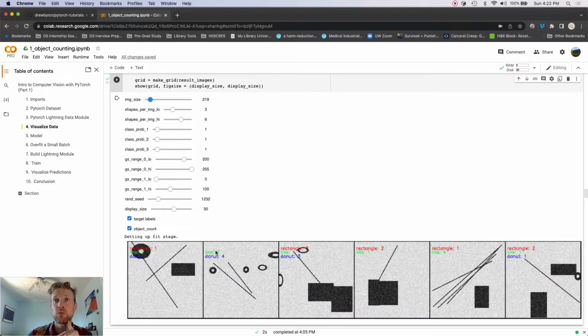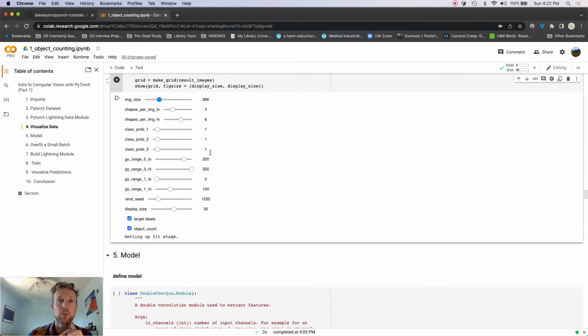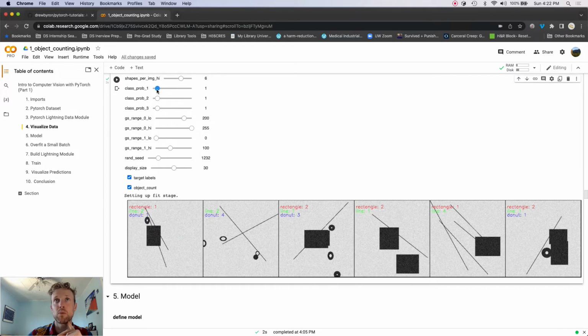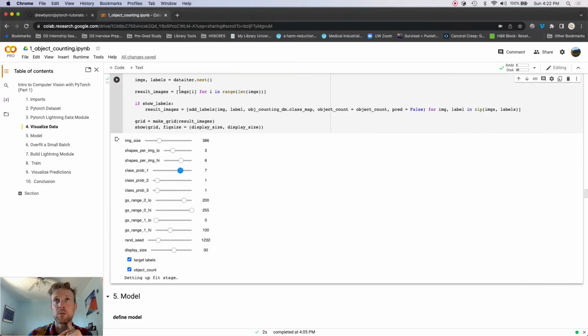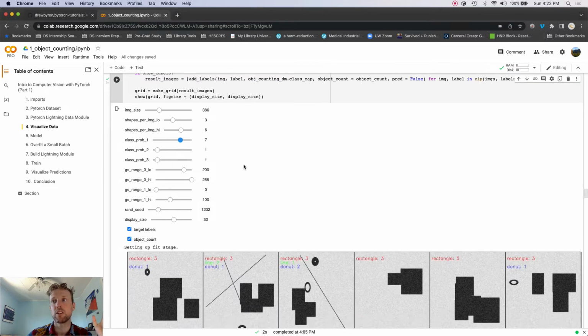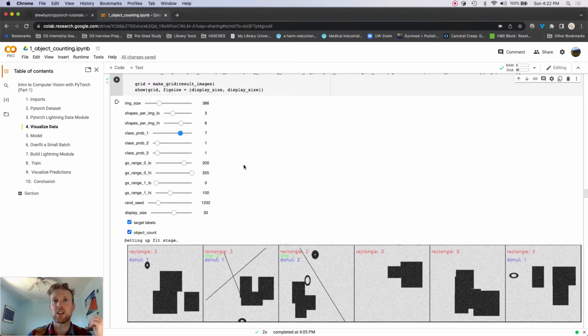Okay, so let's make this image smaller again. If you make it too small, it's going to be hard to read these words, because those words are just built from pixels. So I won't make it too small. But okay, then we've got class probability 1. If I crank up class probability 1, what is that going to do? That's just going to increase the relative probability of rectangles occurring in our data set relative to the other 2 classes. And that is nice because then we can make imbalanced data sets, as I was saying.